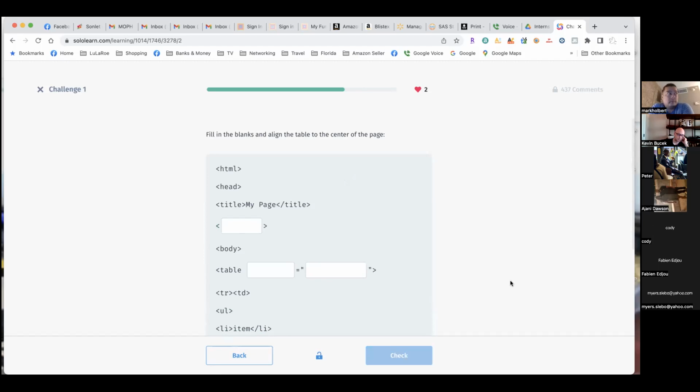All right, it says fill in the blanks and align the table to the center of the page. So the first one would be the /head. Good. And the head, next line. Yeah, good. The next line will be align. Good. And after align, it will be center. Good.